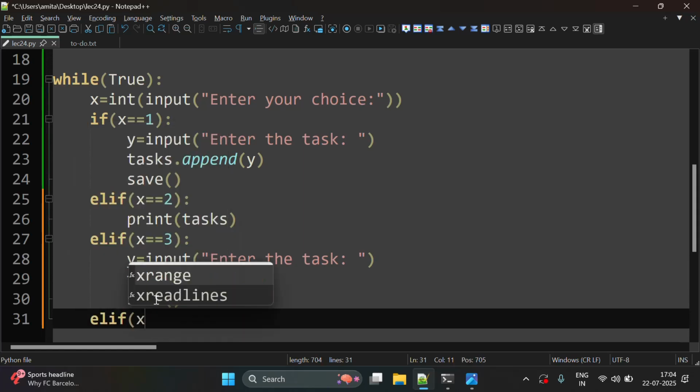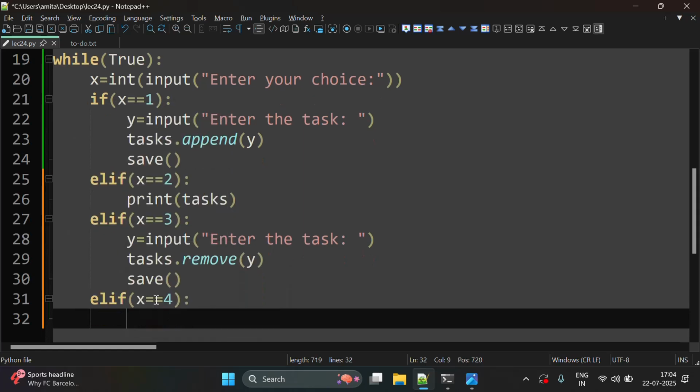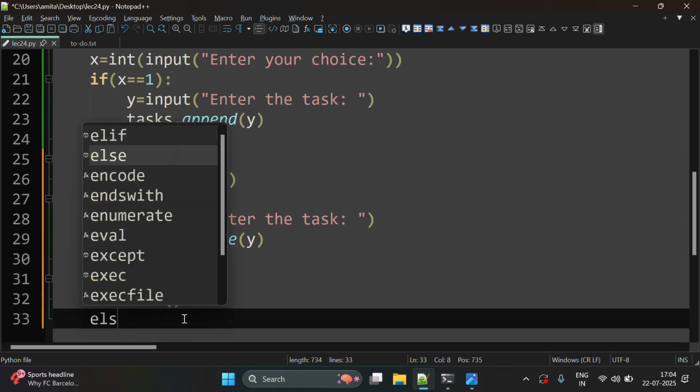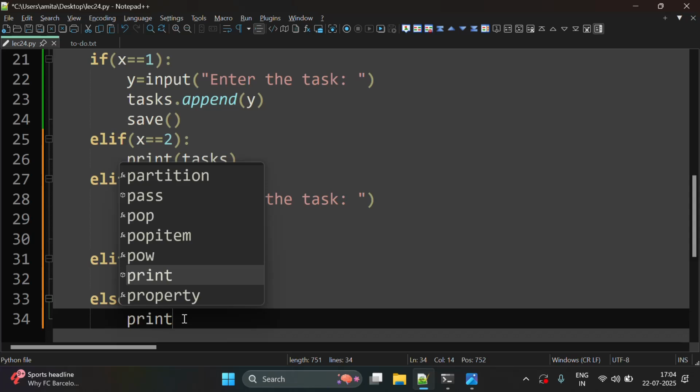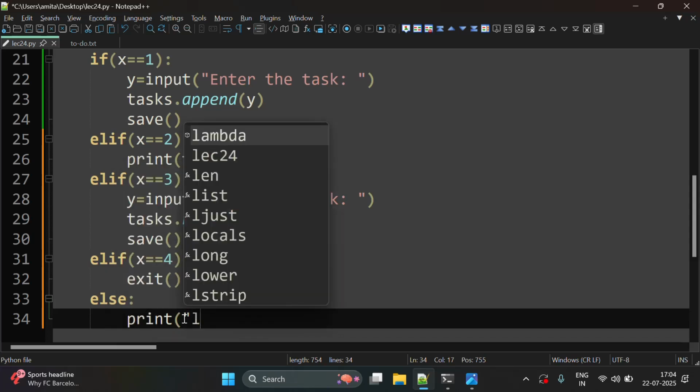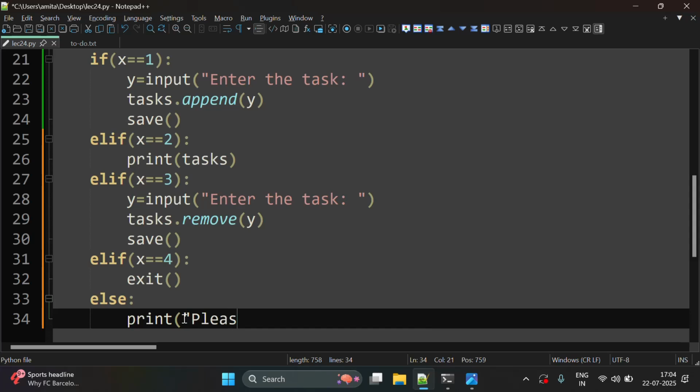Else if x is equal to 4, it means the user wants to exit, so we have written here exit, that is he will exit from the program. Else we will print, please choose 1, 2, 3 or 4.